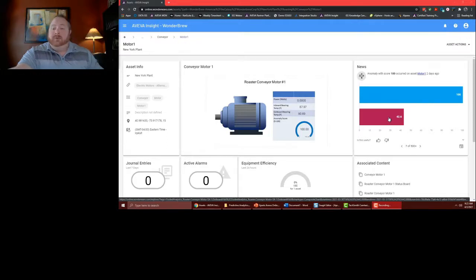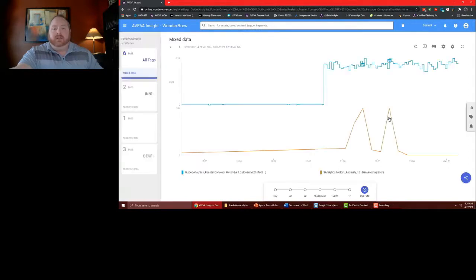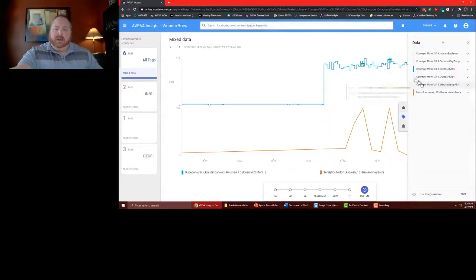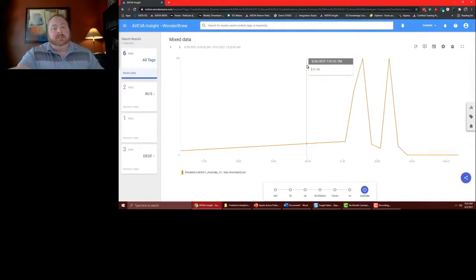So in this case, if we click on the actual status bar itself, we can drill in and see an actual trend here. Now, it's going to pull all the tags for the asset, which I can come in here and turn off, because I don't necessarily care about the vibration, because the system is going to be using that in the guided analytics model to let me know an anomaly score. But what I care about is when this anomaly score starts to increase, I want to do something before it hits 100.